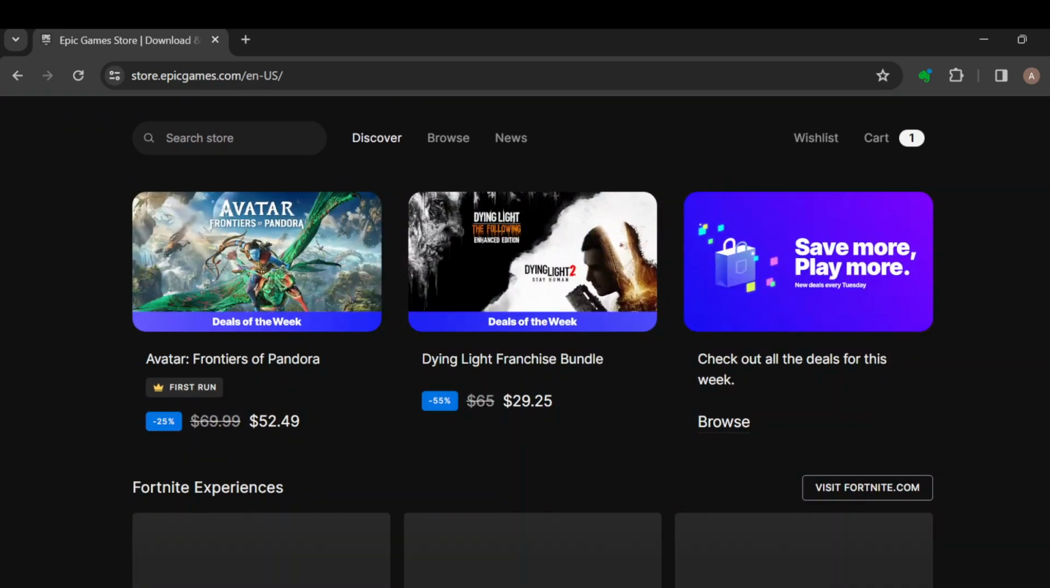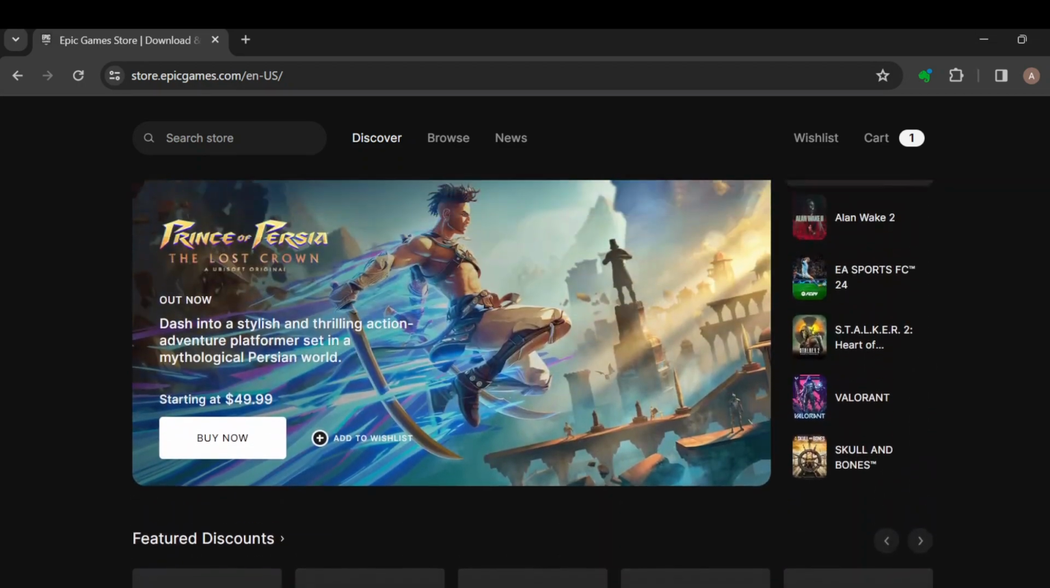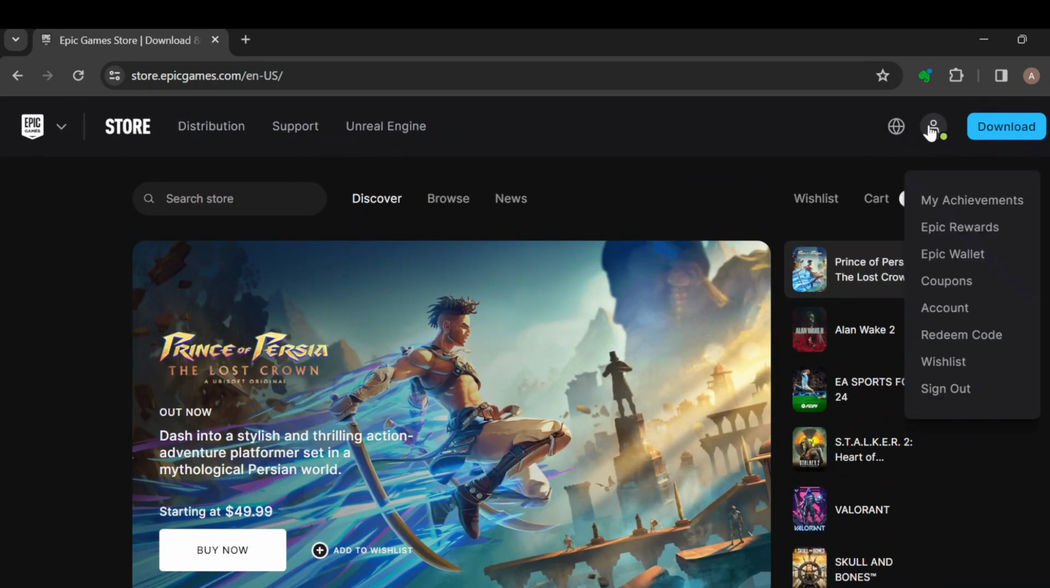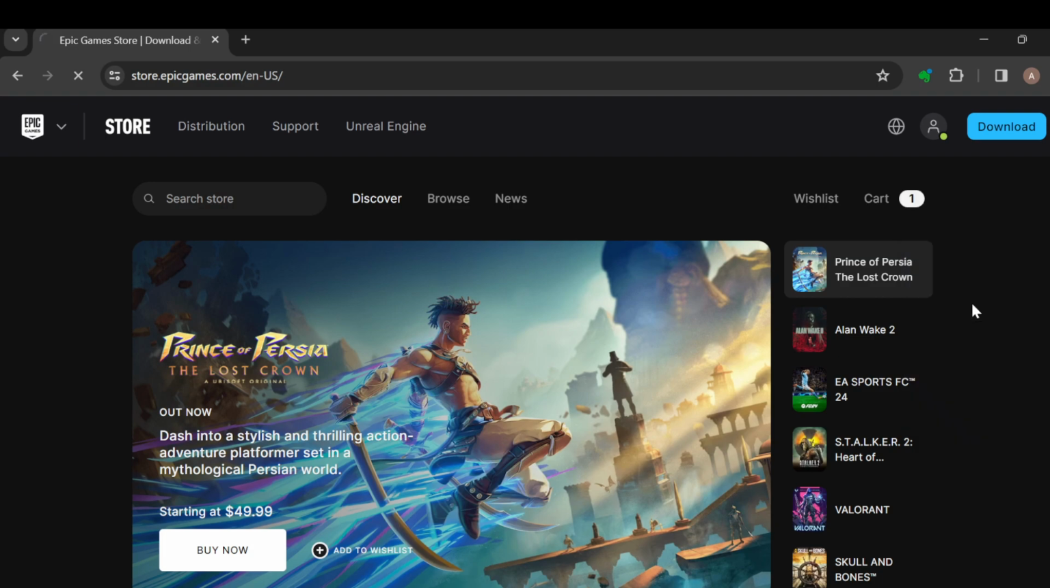Now, once you've seen all of this, the next step is to move to the top right corner of the screen where you can see your profile icon. Once you see this, just click on it. Once you click on it, a box will be displayed. In this box, you will see a menu displaying options such as My Achievements, Epic Rewards, Epic Wallet, Coupons, Account. You just go ahead and click on Account.